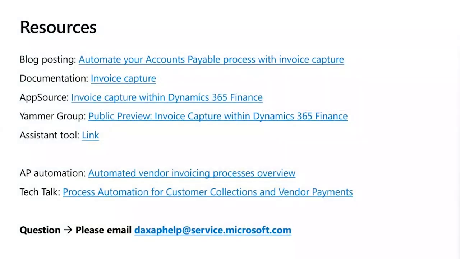At the end, I would like to show you some resources. There is an amazing blog post introducing our automated accounts payable process vision. There is for sure documentation available, and in this docs article we are adding an FAQ based on this tech talk's questions. You can find the invoice capture solution on AppSource. That's a solution you can download and install directly into your dedicated Dataverse environment. This is straightforward. Then you need to start the configuration task, which Kevin displayed today.